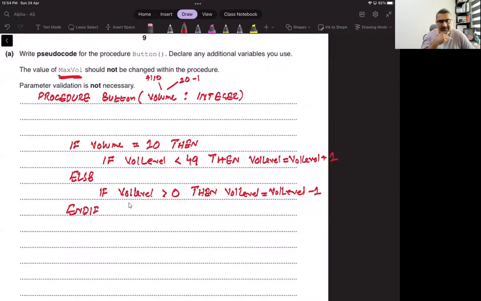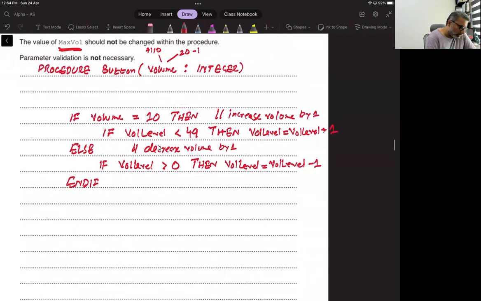And we have to protect it so that it does not go beyond 49. So if they want us to increase volume by 1, or they want us to decrease volume by 1. Okay, so that's it, end procedure. You don't need anything else.